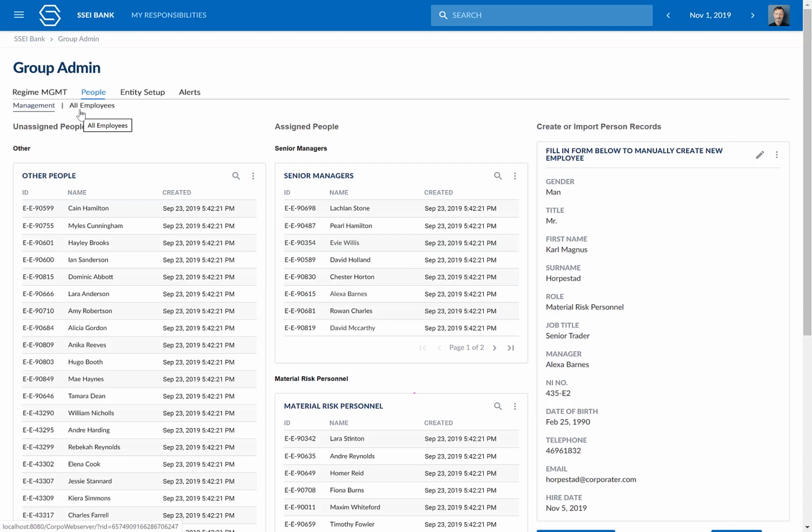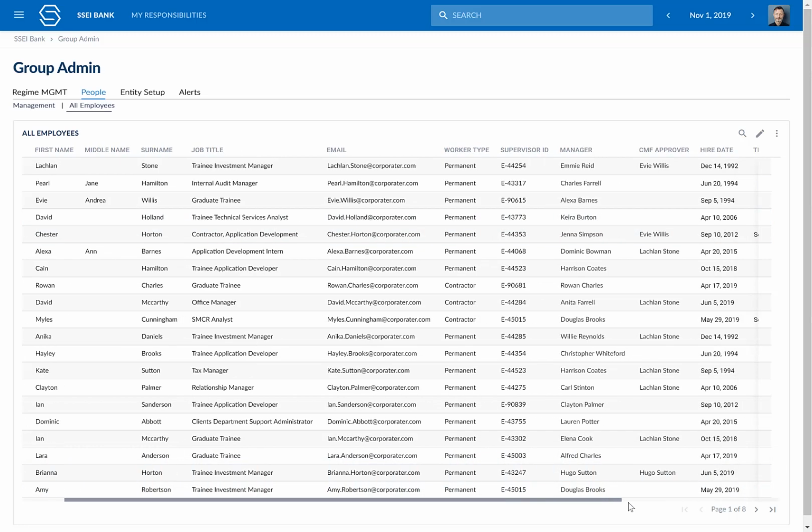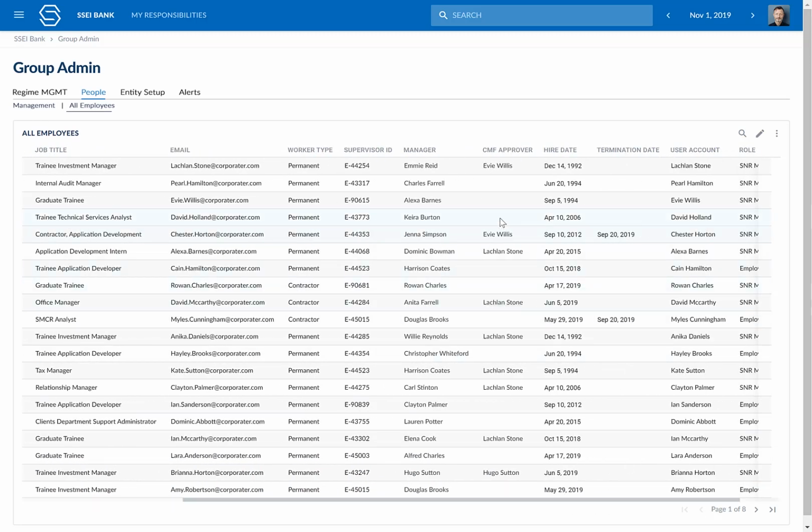If you need to see the full list of all employees, you can click at this button. This will show you the breakdown of all the details, including who's the manager, the approver, hire date, and so on.